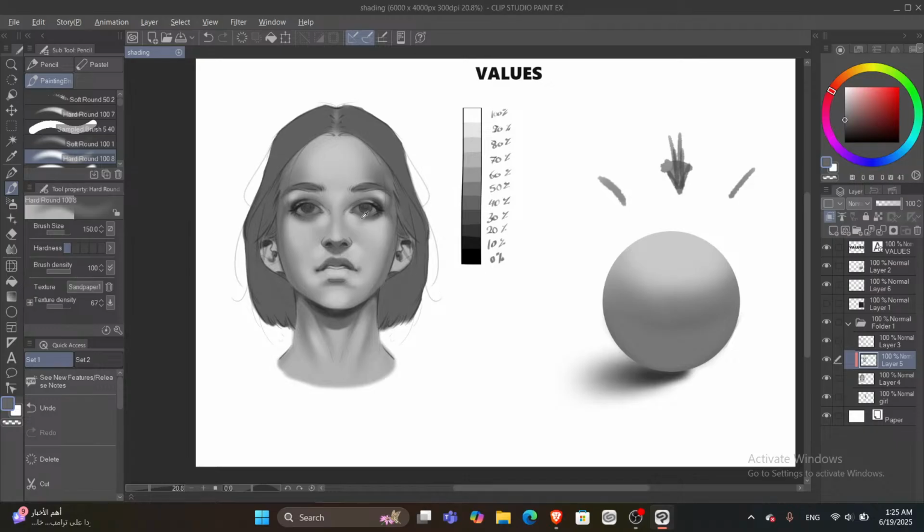Just making the darks even darker, as you see in here. Let's say, giving the darks more dark, or the lights even lighter. Let's say we're going to make the ears a little bit darker, and the neck also a little bit darker, but not that dark.